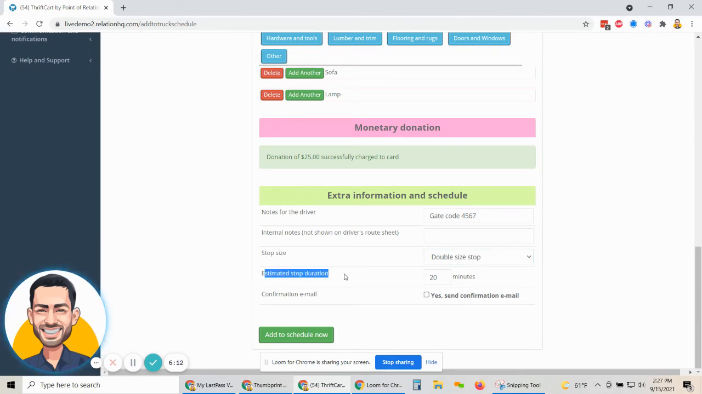And then your estimated stop duration time. This is useful in that ThriftCart will use this number to calculate an estimated arrival time once you run a route optimization for the day.